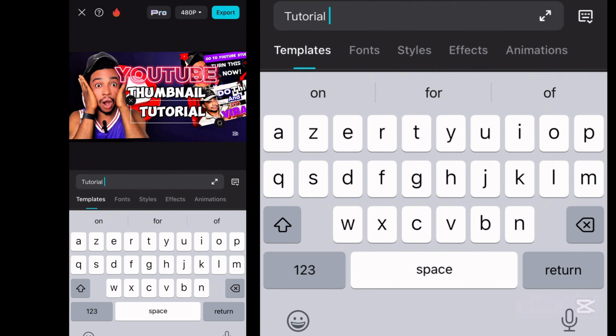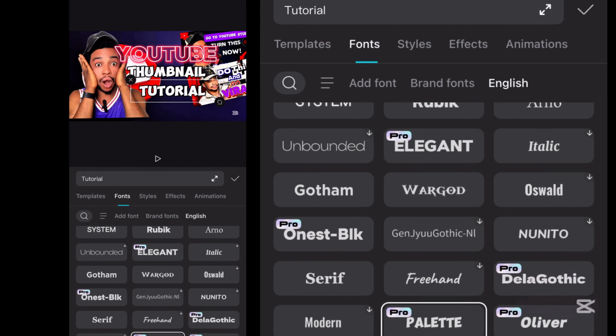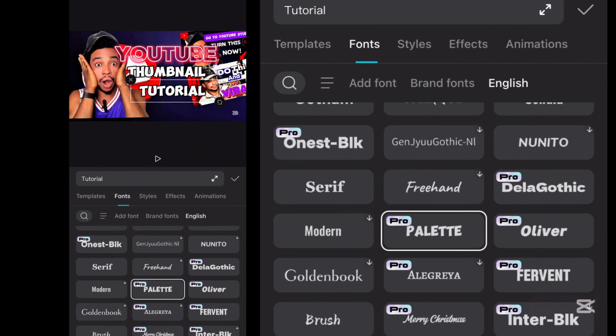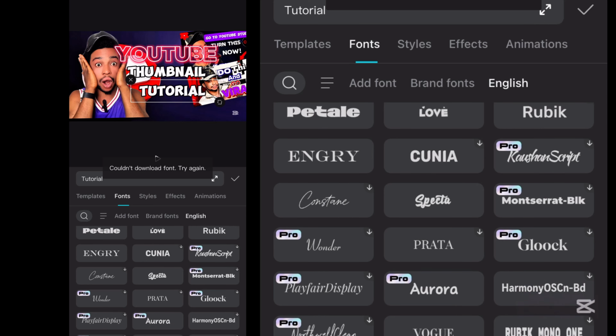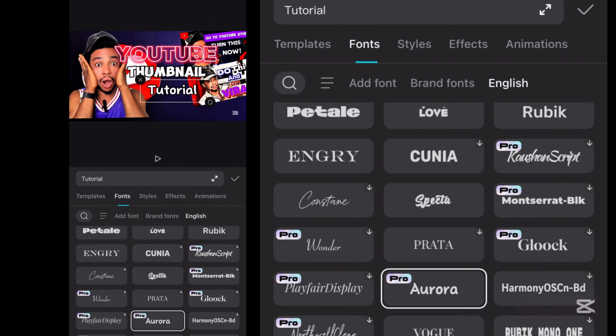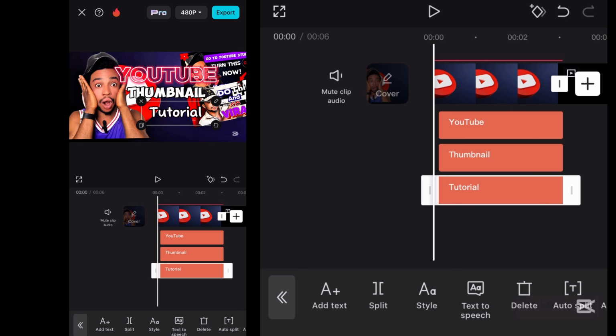Then for this one, we have to use a different thumbnail on this side. And let's use this one. So can you see it? So add it this way. And then once we are done like this, the next thing is to put the CapCut logo.